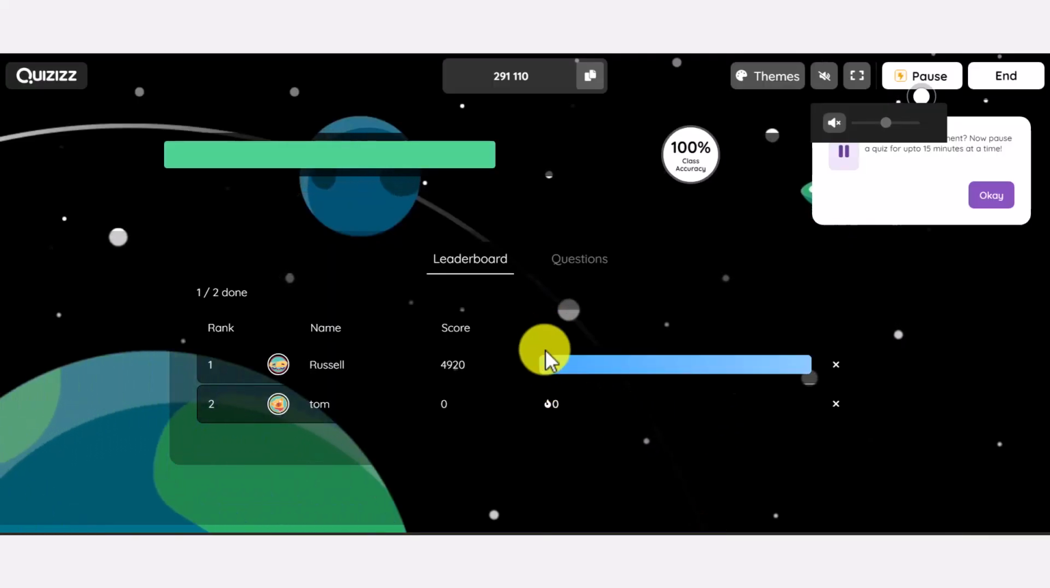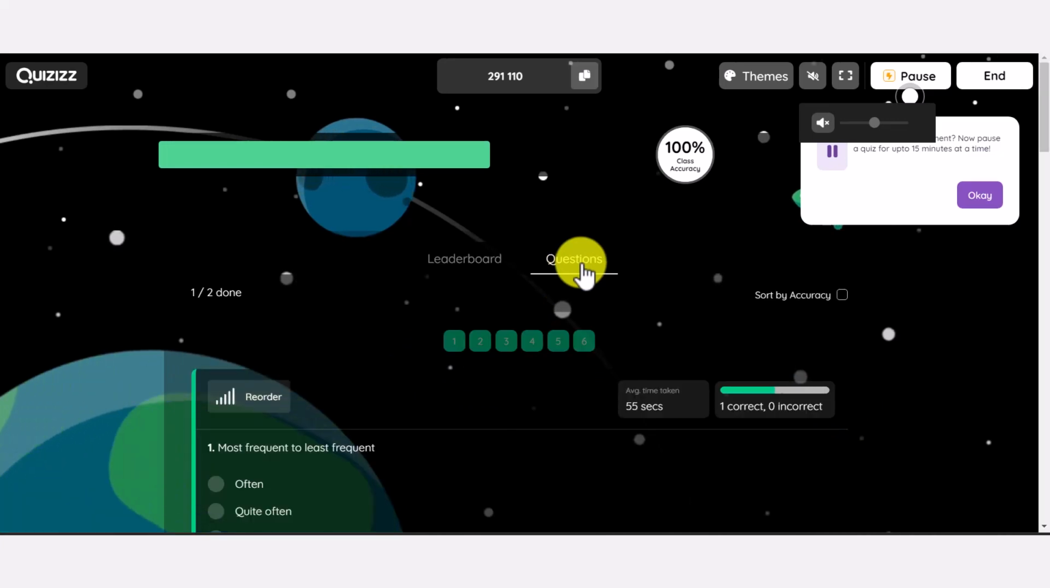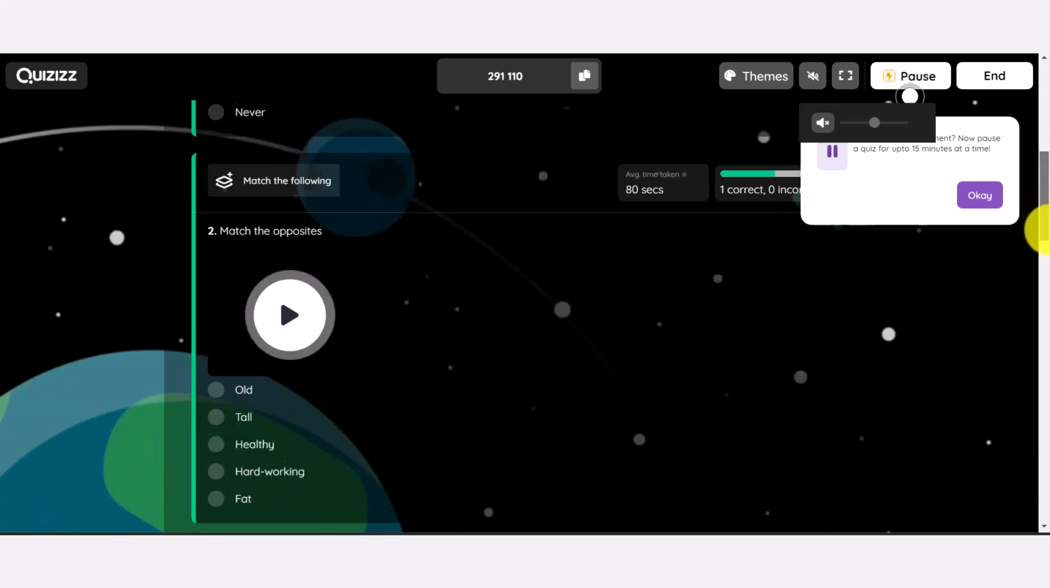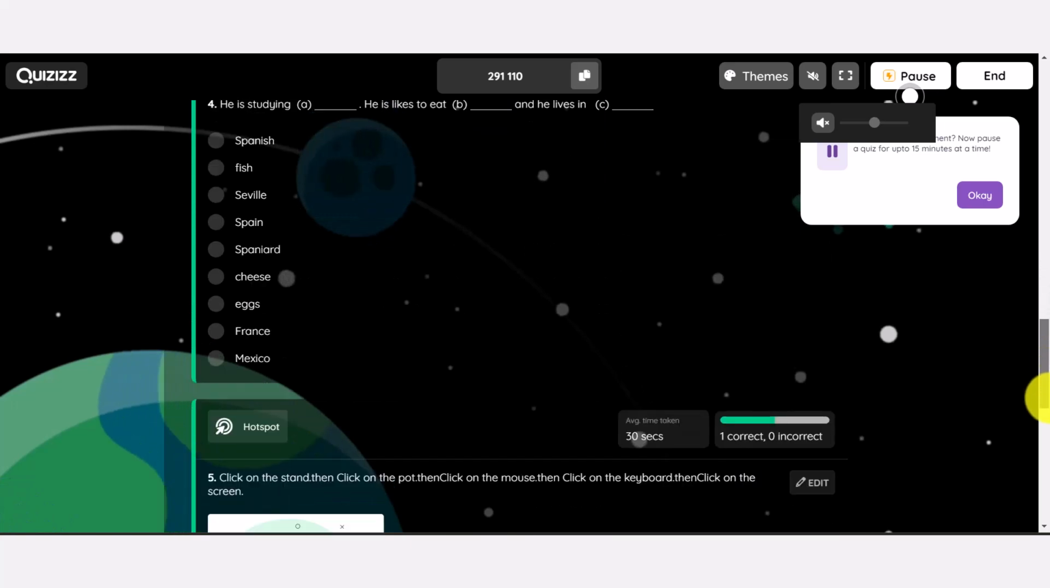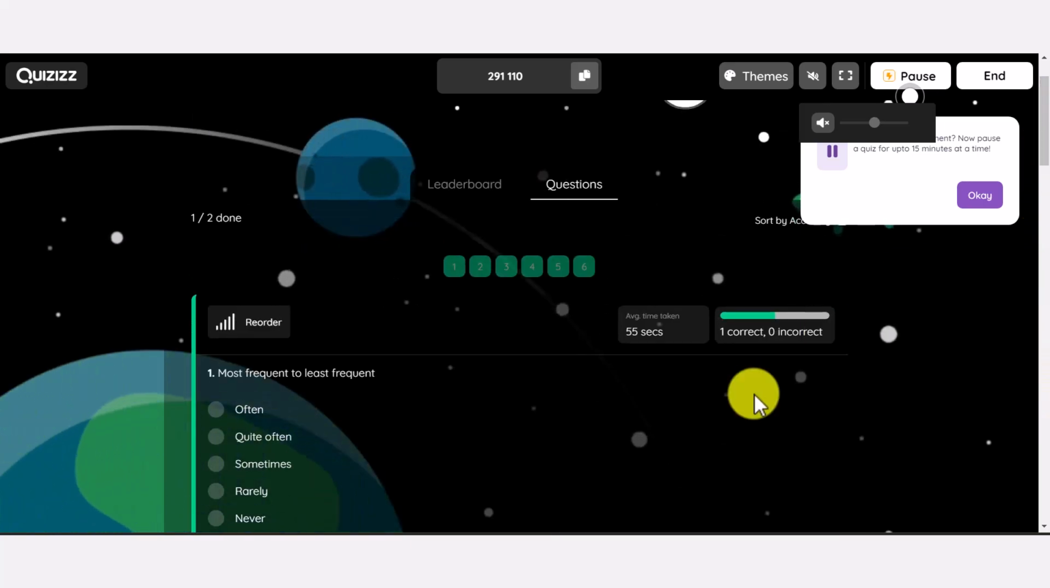What the teacher sees is a complete update of the leaderboard, how many points the students have got. So Tom hasn't even started to answer the questions yet, but Russell has now accumulated points. And the teacher can also look here and see how progress is going with individual questions, which can be very useful to get an idea if there's any questions that are particularly difficult, etc. You can see it's much more multimedia rich when you use the paid account.